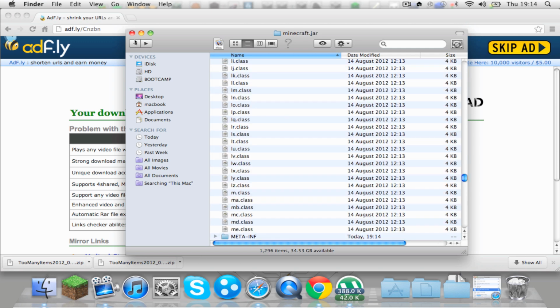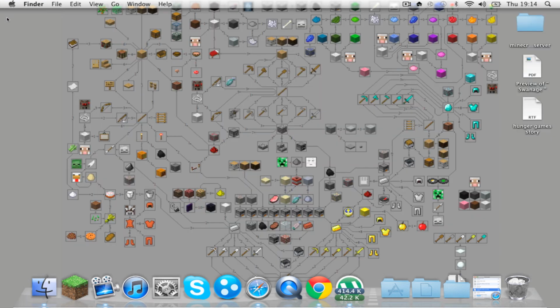And then that's it, really. You have the mod installed. And yeah, when you start up Minecraft, it should have the mod.